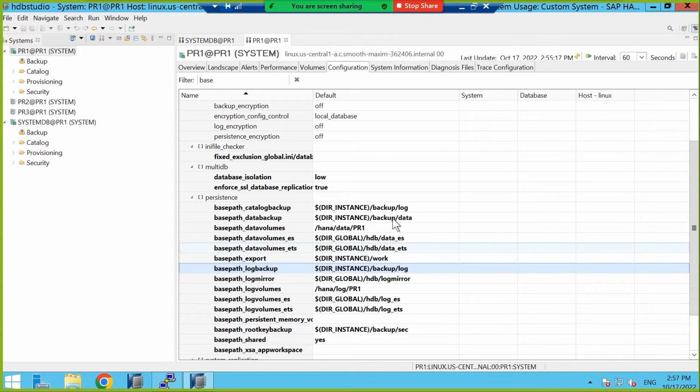Okay, data backups are also the same. Backup data. Log directory is different. Data is different. Backup data is different. Remember that. I'll show you that location.